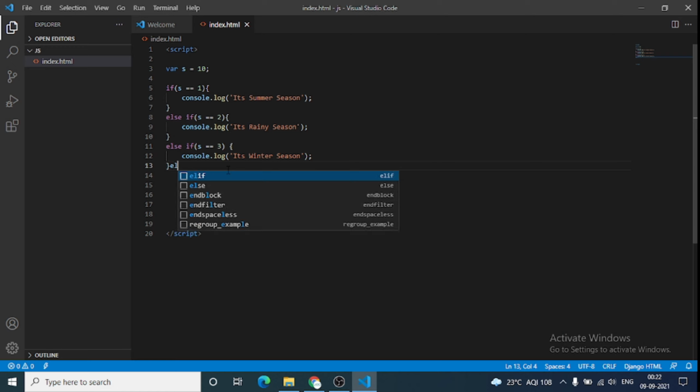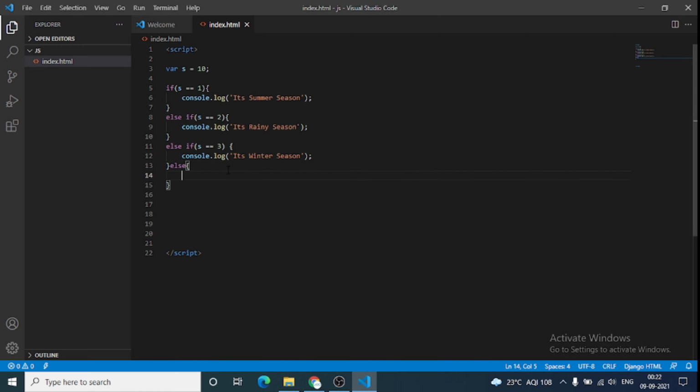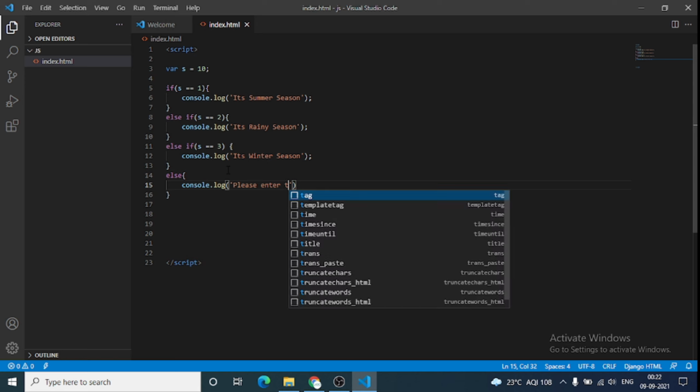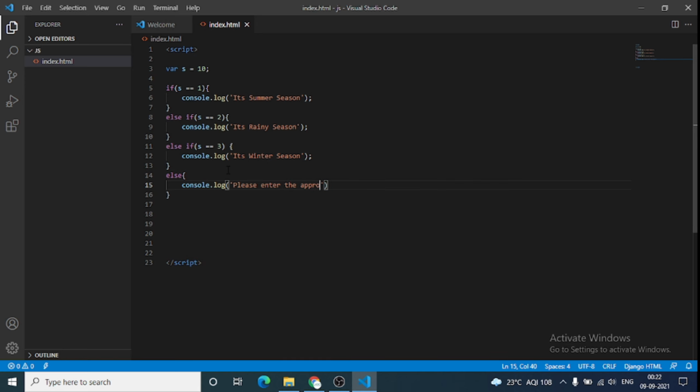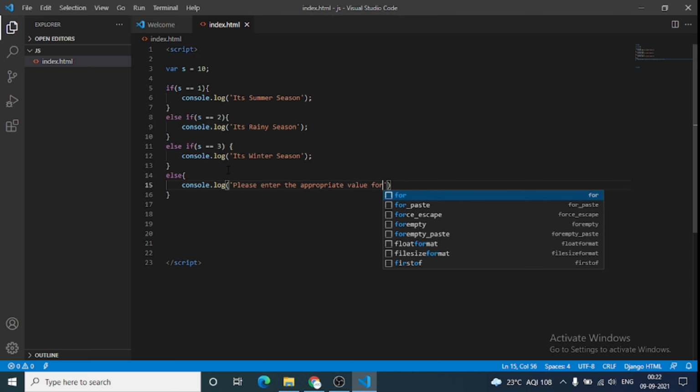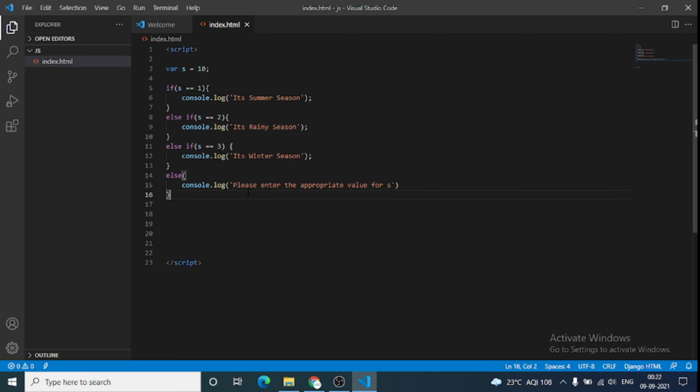So we'll add one more condition, so that anything other than the above values will give a message to the user. console.log, please enter the appropriate value for s. Okay, that should be fine. We'll just make it look better.